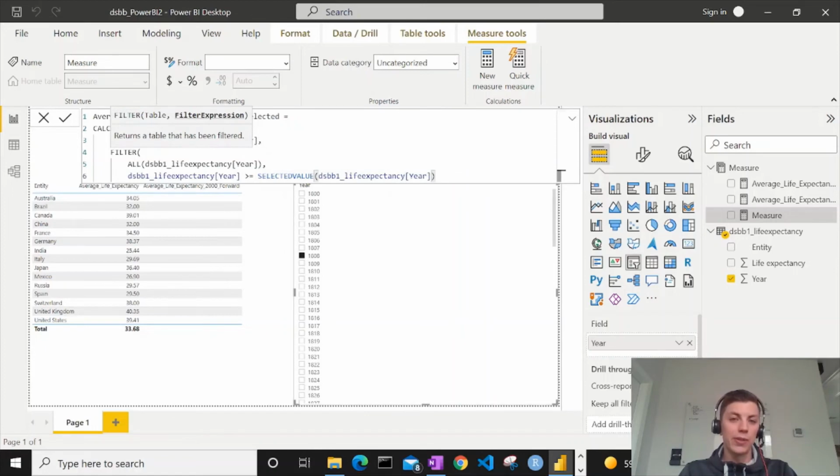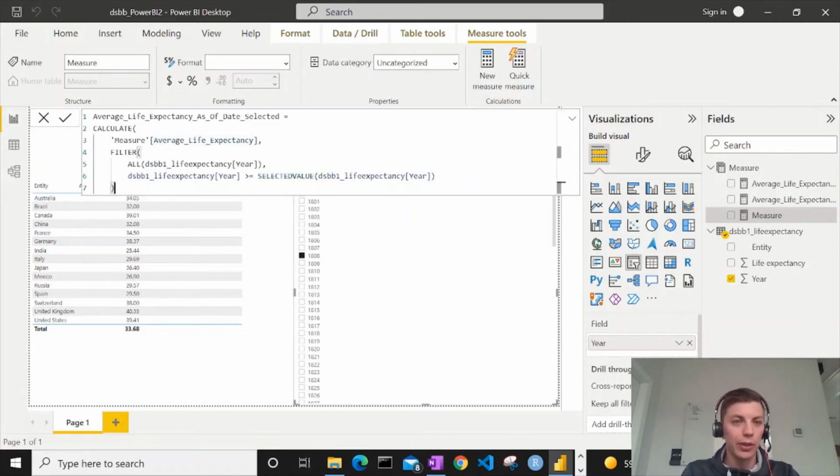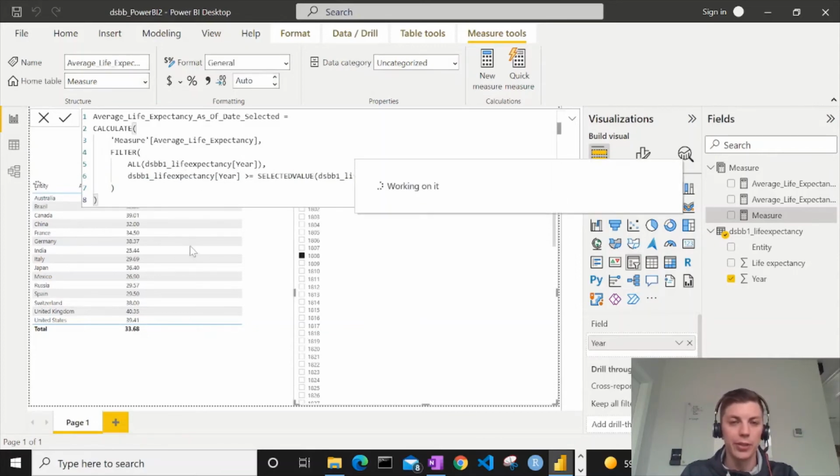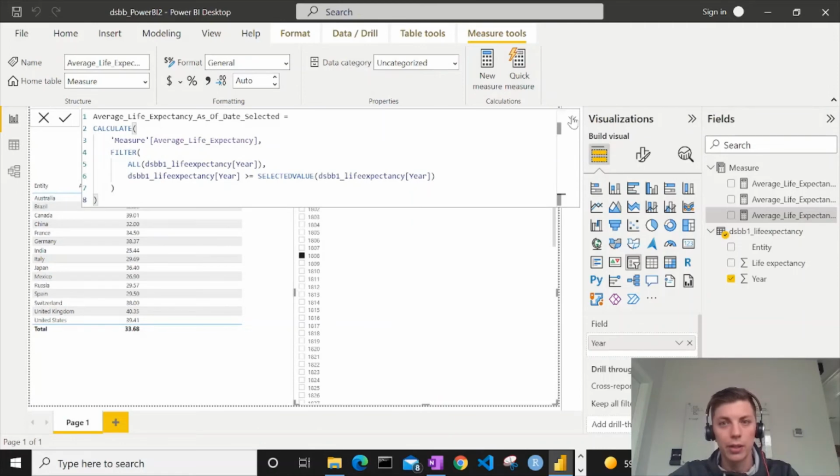This is going to return what we select in the slicer over here. So if I do 1811, it's going to say selected value is the year, which I selected as 1811. So then it'll do the year is greater than or equal to 1811. I'm filtering this full table of what is just years. And then it'll do the average life expectancy calc on that. So close your filter, close your calculate, and let's test this out. After you click enter, this should go.